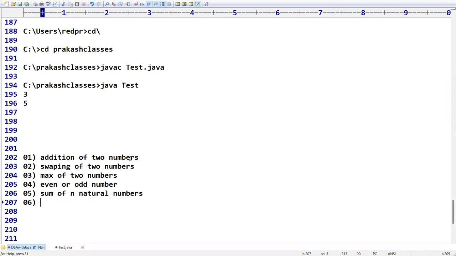Next, maximum of three numbers. How can you work on that? Then the factorial program we are going to discuss. Next, after that, prime number or not. How can you develop this application? Next, after that, Fibonacci series.